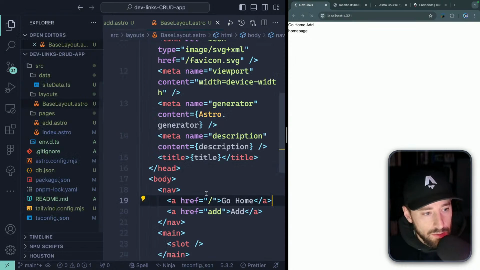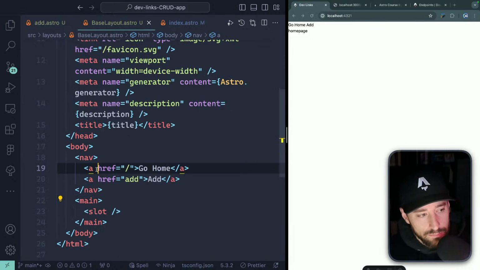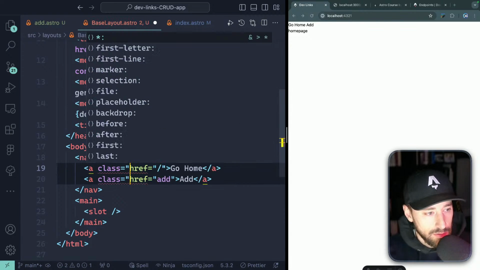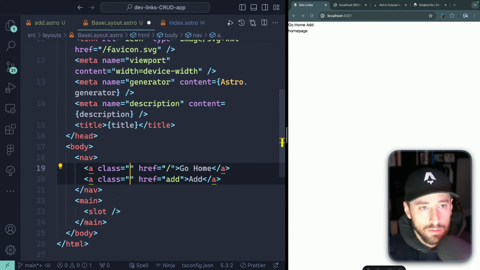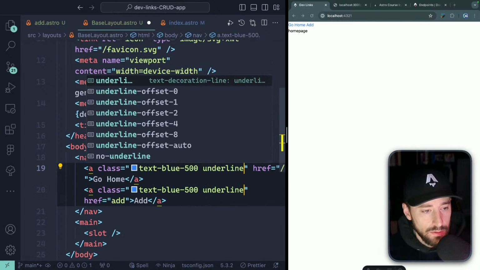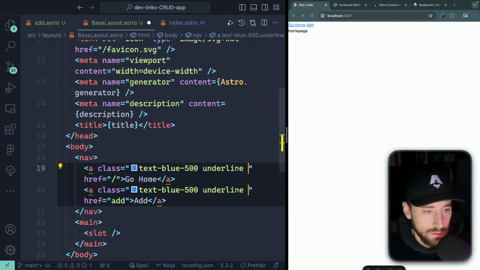Now I probably want some kind of link component eventually. I don't want to get distracted with this stuff now though, so for now, since I'm using Tailwind, let's just do like text blue 500, something like that, underline, and call it a day.